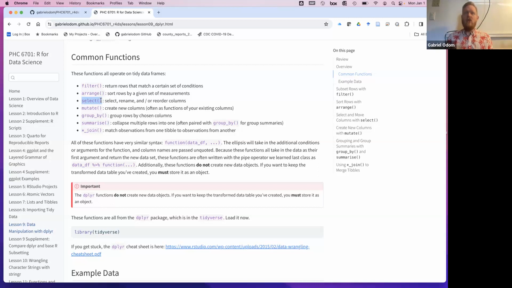Especially if you're dealing with huge databases. These aren't even huge, these are just moderate size, but we'll get spreadsheets from the CDC with hundreds, if not thousands, of columns. And there's no way for you to wrap your head around what's going on in that data set without using select to get at the features, the measurements that you really think are important for your analysis.